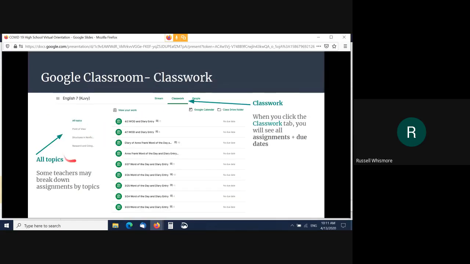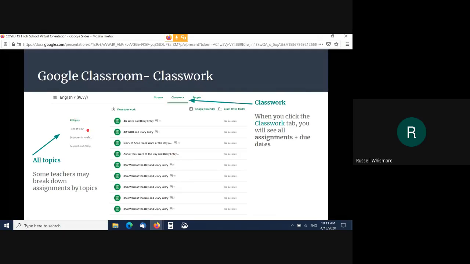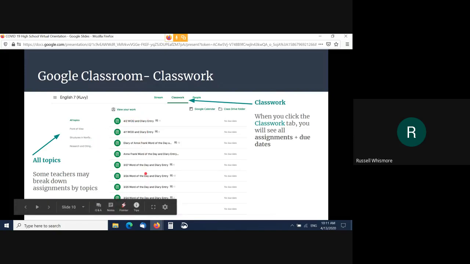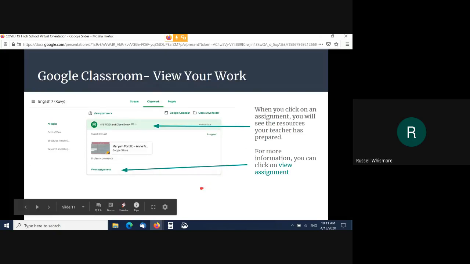So on the left side here, for the topics, you'll see how it's broken down, usually by unit. And usually within that, there'll be a heading up here, and each of the work that's underneath that will be easy to get to. You also see the due dates here as well. They will usually keep that in order of when those dates are due.